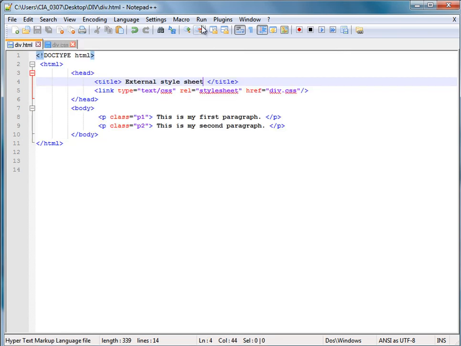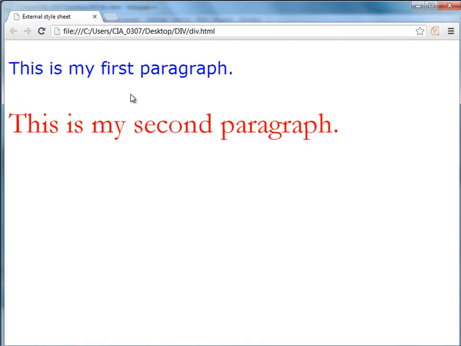Now let's run this in Chrome and see how it looks. So you see the external style sheet is doing its job. It's adding CSS code and styling our paragraphs.